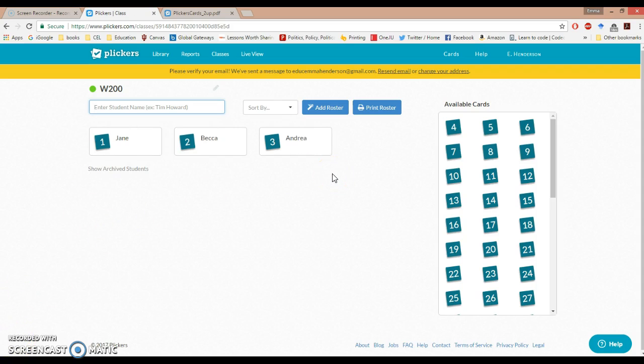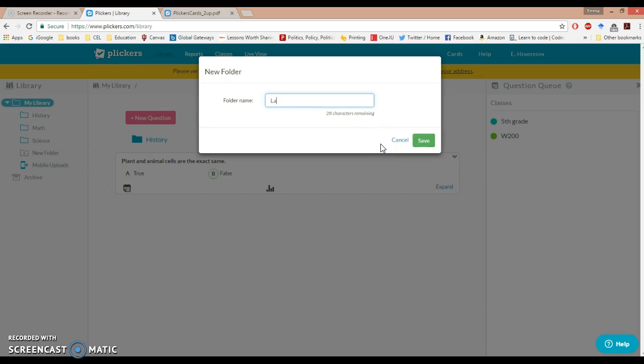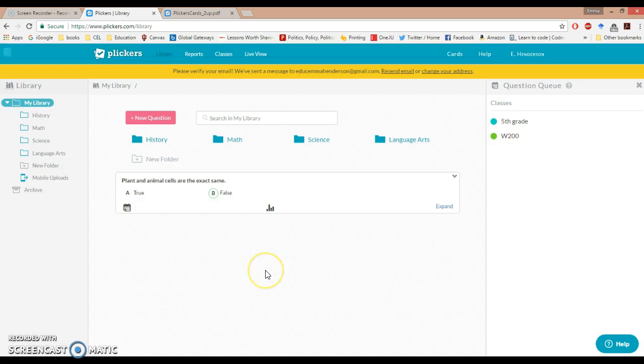So now that I've created my class, I want to go into my library and I'll show you guys how to make questions. As you can see, I already have several folders and a question set up. If you need to add a folder, go here. So let's say I want to have a folder of just my language arts questions. You add it and save it, and now I have my 4 folders.